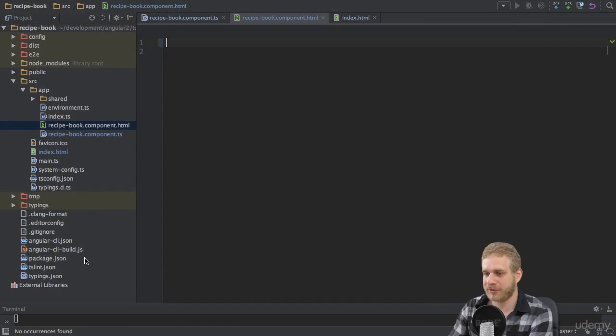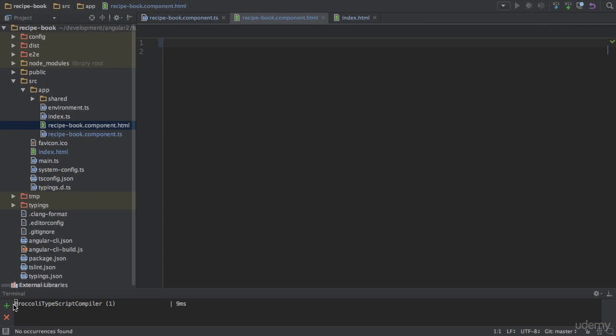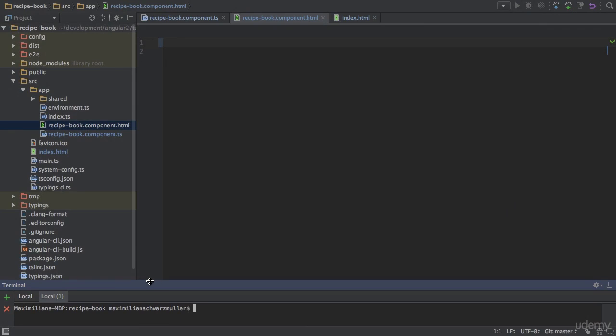So to start with the header, I'll open up a new terminal window here in my IDE, and I'll create a new component for that header. So I will navigate into my source folder and then the app folder. This is where my recipe book component lives.